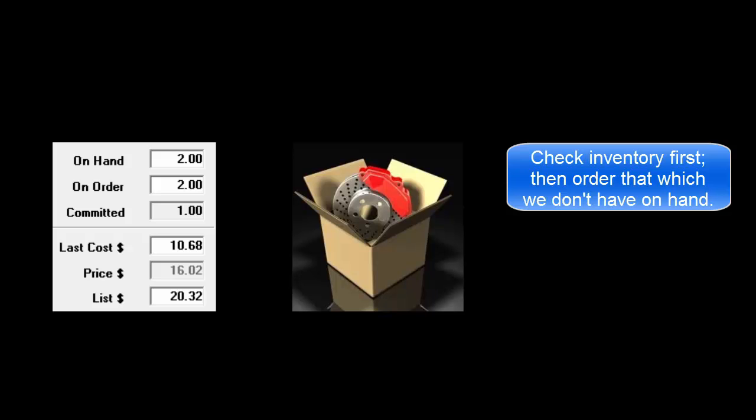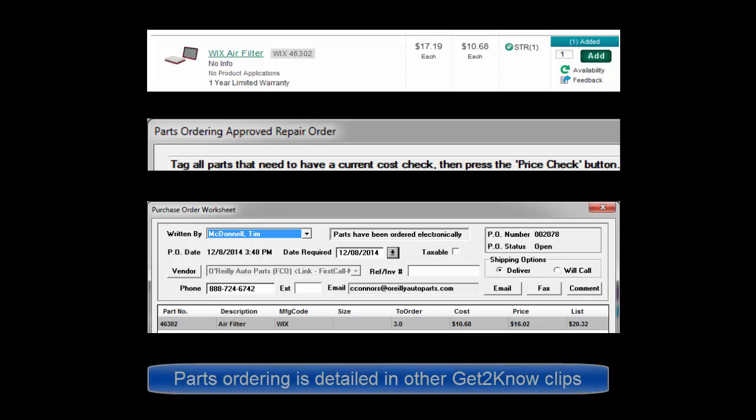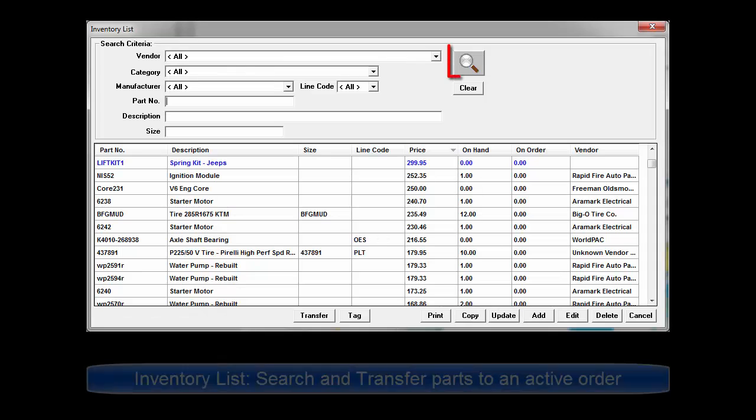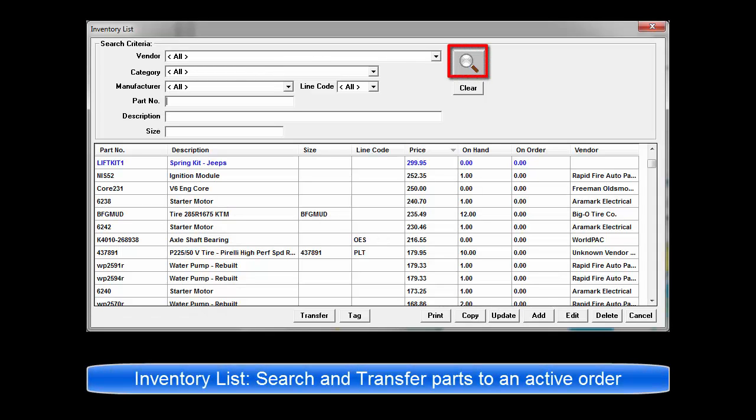If the on-hand quantities are insufficient or different one-time parts are needed, this data will drive the purchase order process, which is detailed in other get-to-know clips. This video is primarily about search and transfer with an overview of features on the inventory list screen.